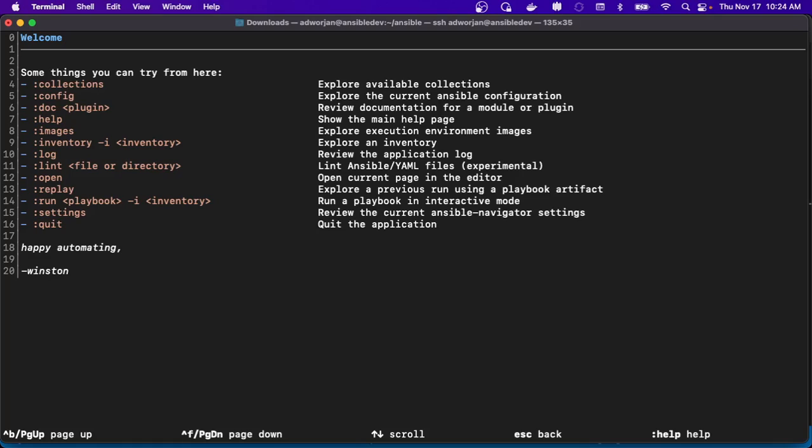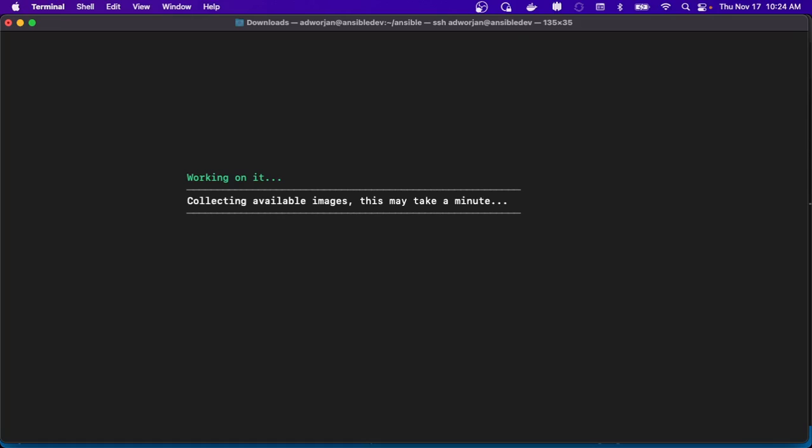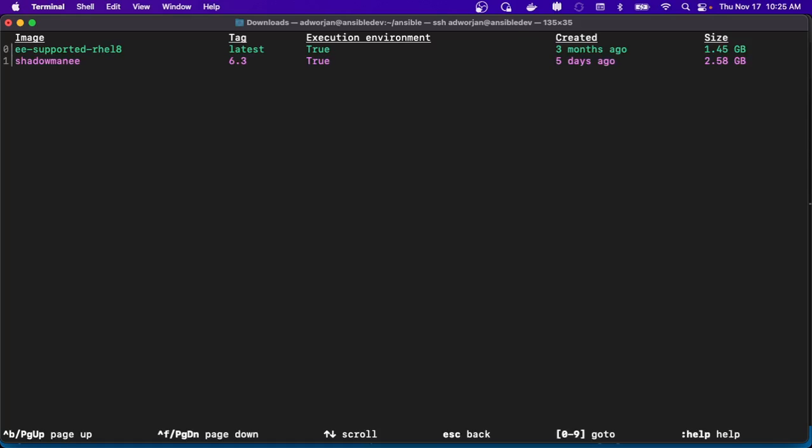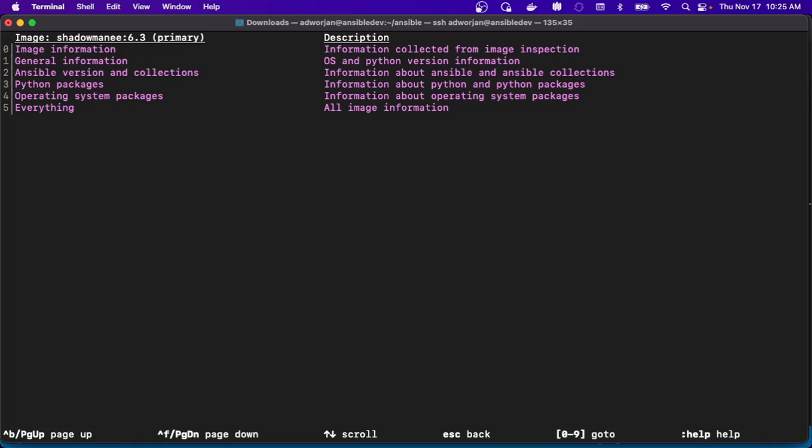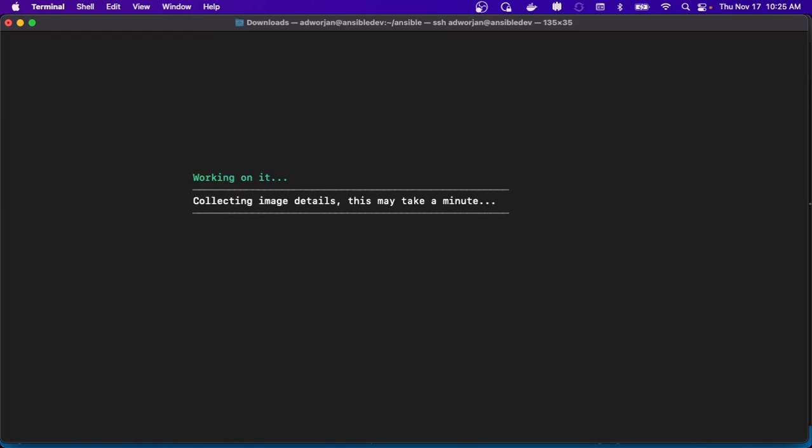I won't be running a playbook for this particular instance, but I'm going to inspect that image that I have. I've got the supported one that Red Hat provides, but I do have my Shadowman EE execution environment that I built earlier this week that I'll dive into. I can look in here and see there's a lot of different information. Maybe I only care about what Ansible version is there as well as the collections and their versions. So I'm just going to hit 2, and that will dive into the specifics of my execution environment without digging through the file trees on a RHEL server or anything like that.